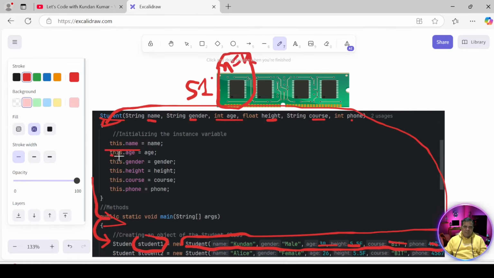Then again, this dot age, this means currently still student one. So s1 dot age is age equal to, sorry, gender. Age, okay, fine. Age is what? Age is 30. 30 will come. So like that, all values will be initialized. The system will go back from here. Once they complete from here, they will go back to the next line to be executed. It was this one, because this was called here. From here it will go back to here.